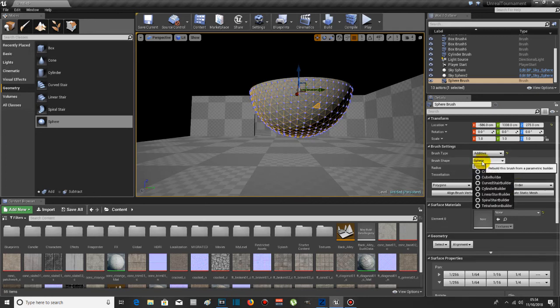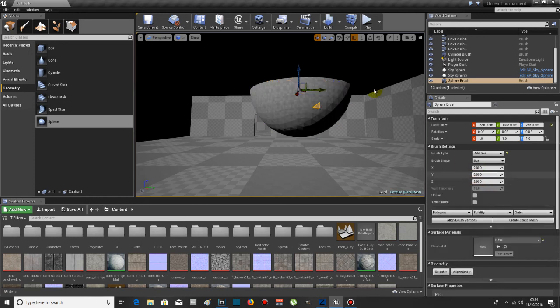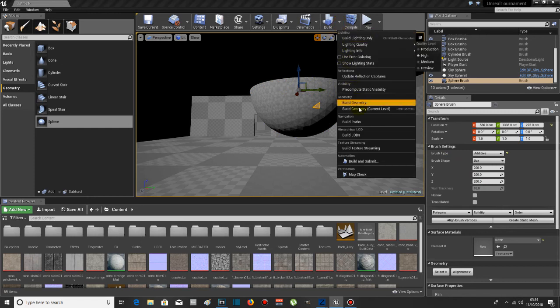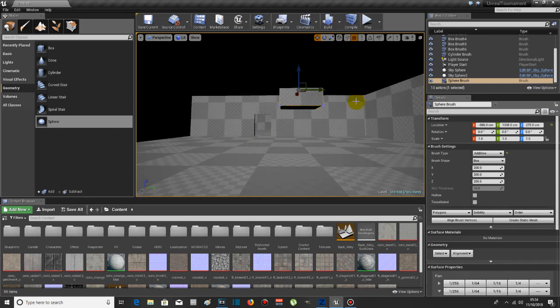You can also change the brush shape here. If you already have a brush placed down and you want to change the type of brush it is, you click on brush shape. You have all the different brushes here, so we could change it to a cube. Then click build again, build geometry. Now you can see it's just changed into a cube.